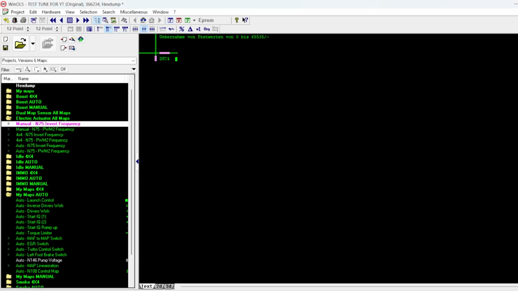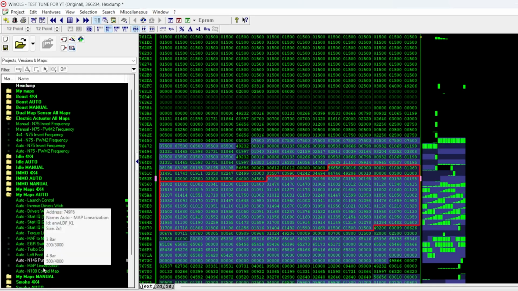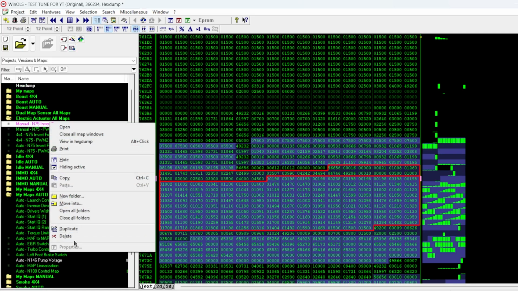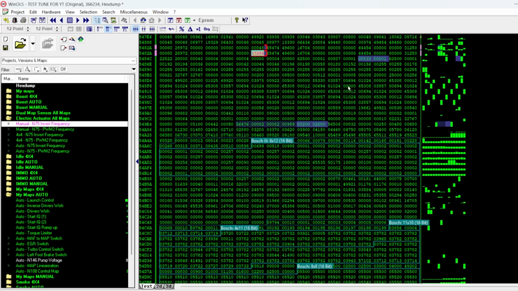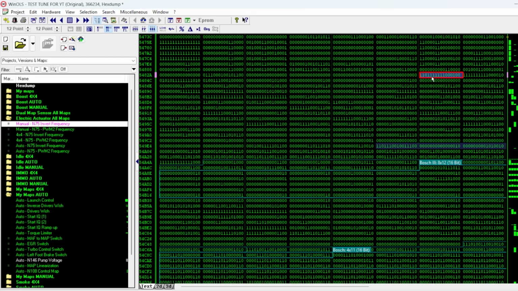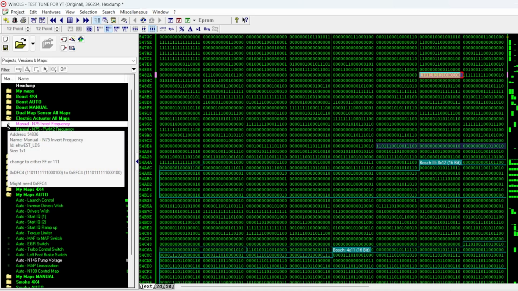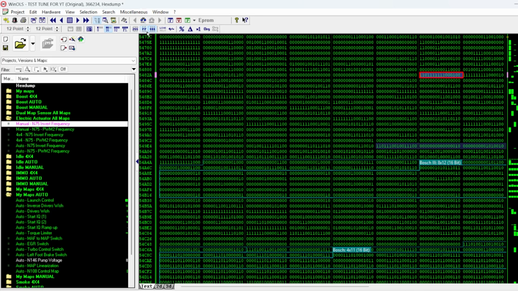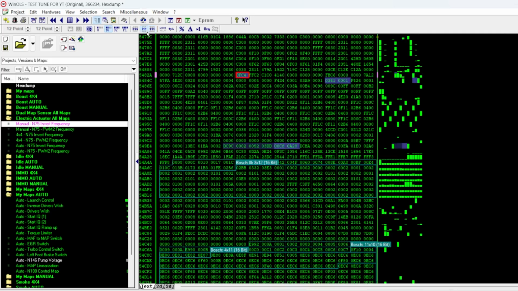So if we go here, which one was that right here? Let's go here, let's say view and hex dump. All right, so now we can see it says 57284, right? That's the invert frequency for the N75. If we change it to here, now we can see all the numbers like what I was showing you on the bottom right, right? So if I wanted to change it, I could do it that way.